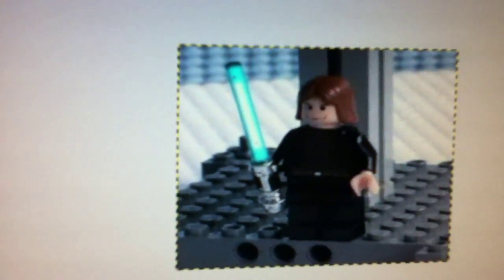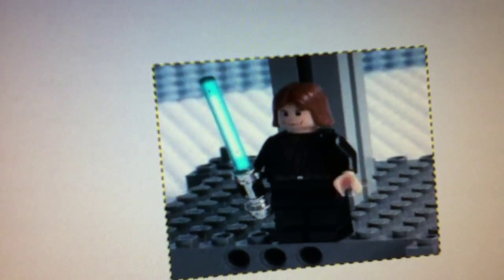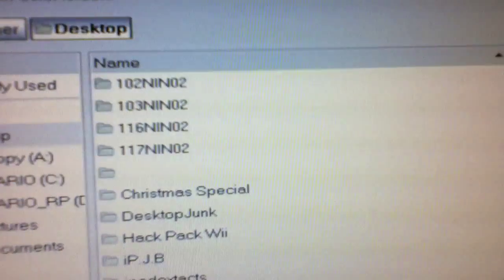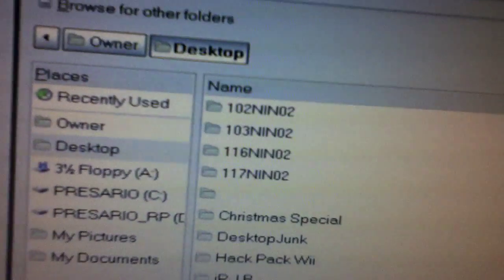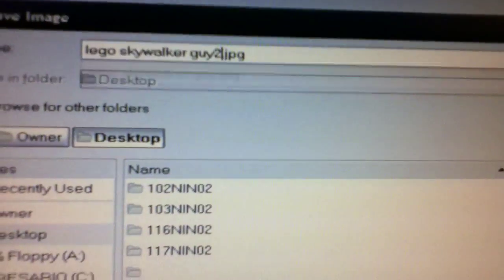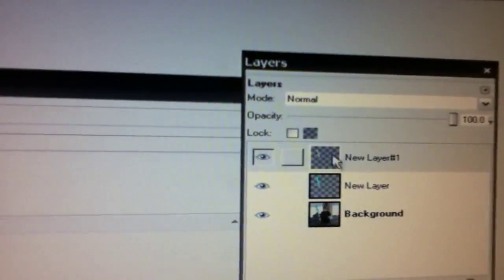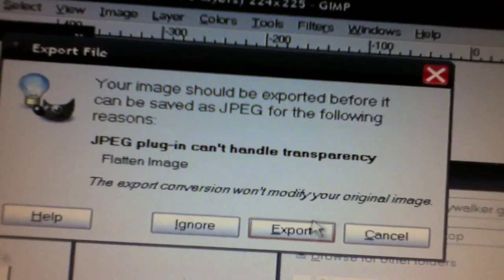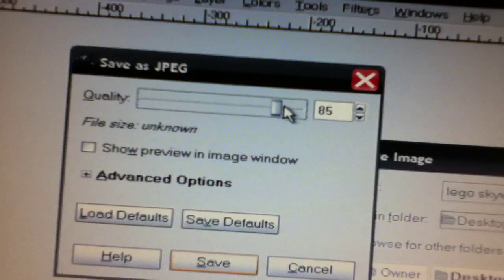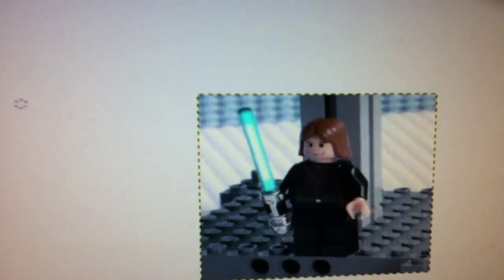Another way, I'll just save this. Save it somewhere you can use it. I'll call it Lego Skywalker Guy number 2. Let's save it. Now, it's going to say it can't handle transparency, which is transparent layers. If you want to do JPEG, just click export and bring your quality up to 100. And click save. Now it's saved as an image, so it's just that, none of these layer things.